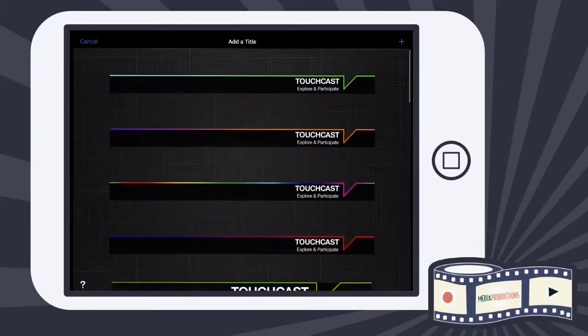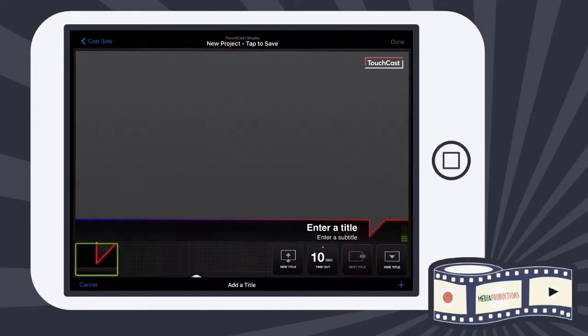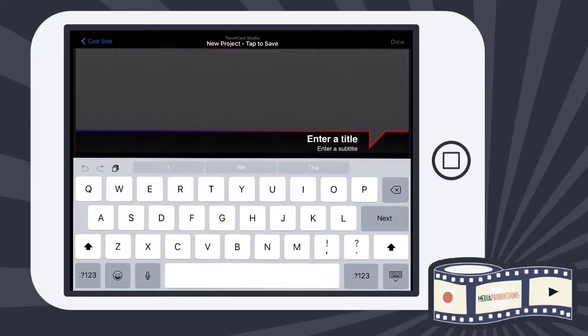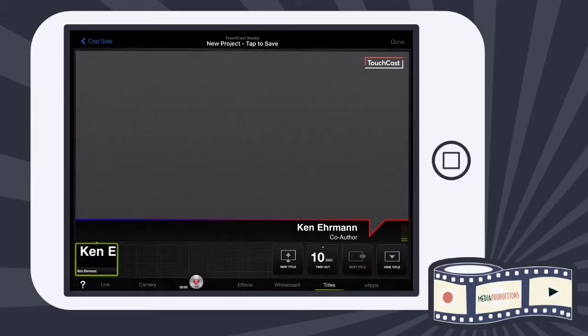So I'm just going to stick with one of these smaller, more basic choices. When I click on Enter Title, it allows me to type my text. And Subtitle, again, I tap it to select and type more text. So you also have some choices with the time.